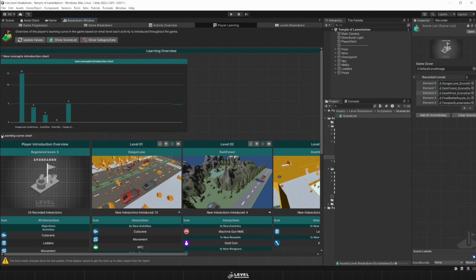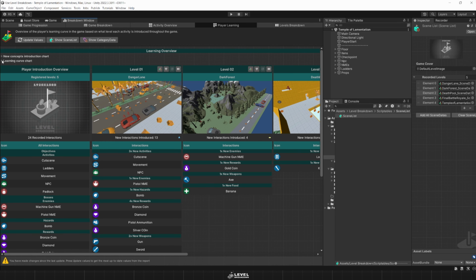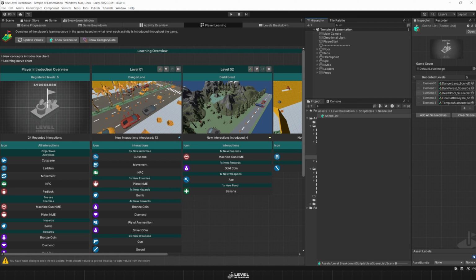Right below that, we have the learning curve chart, which simulates the learning curve by cumulatively showing how many new interactions the player has encountered in each level. This way, it's possible to see learning spikes or valleys with no major new content and always try to bring freshness to the player's experience. Below, we have a full list of all the interactions. On the left, you can see all the interactions that are recorded, and right next to that, level by level, we can see which of them are introduced for the first time in each level.